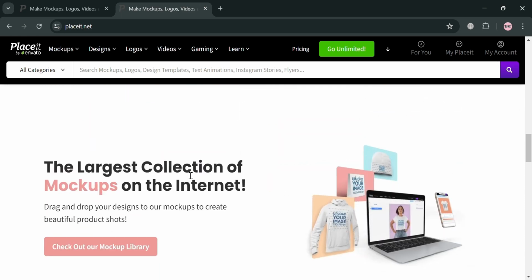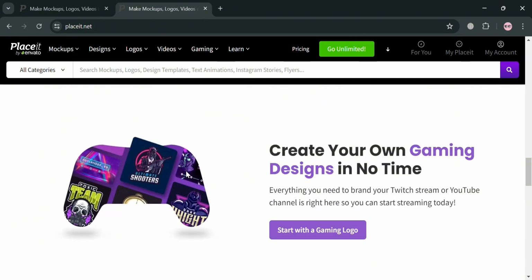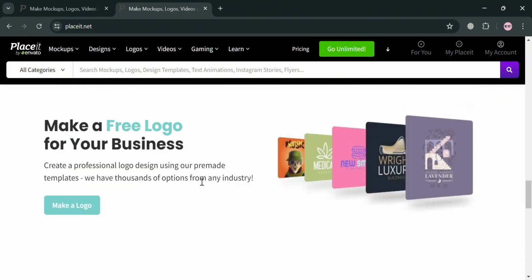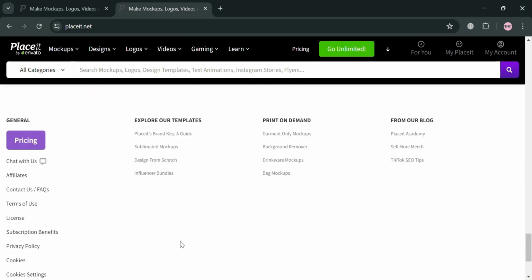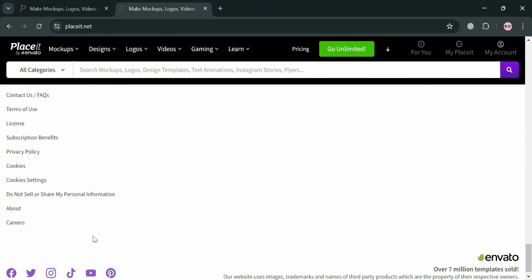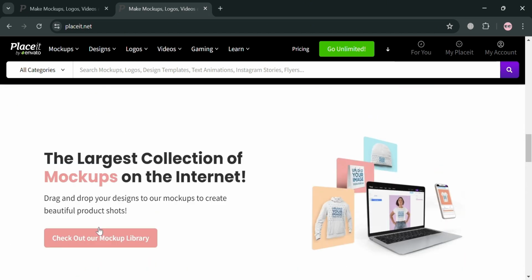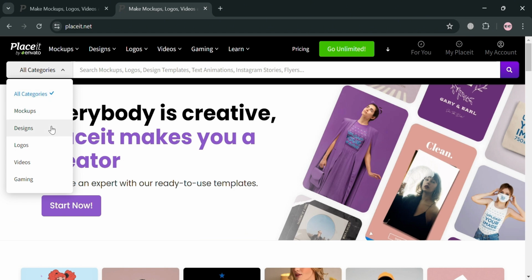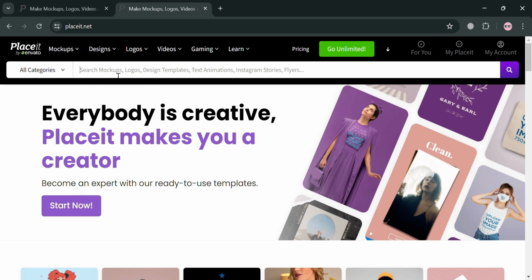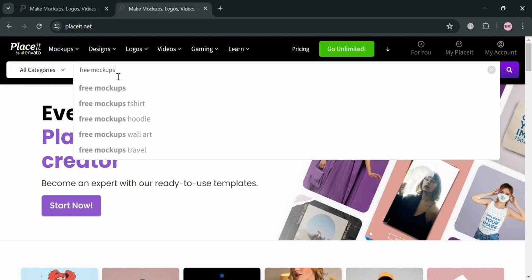If you scroll down below here, it will show you a variety of templates that you can use. However, some of those templates are not offered for free, but rather you need to have an upgraded account in order to use some of those templates. So from here, to start navigating some of the free templates, you can click on the search bar and enter free mockups, for example, since that is just what we're looking for.